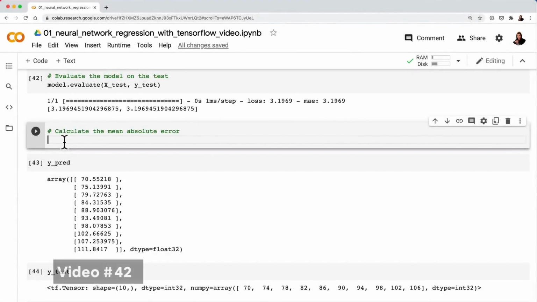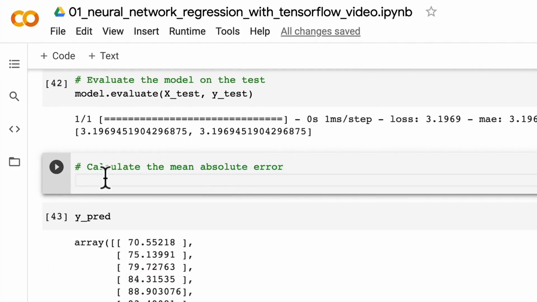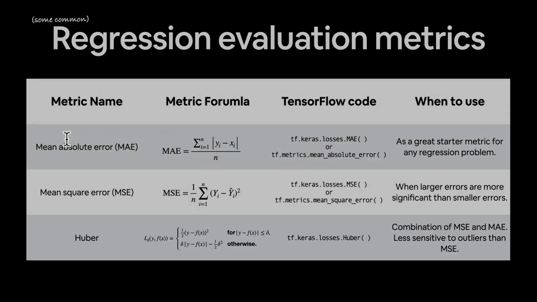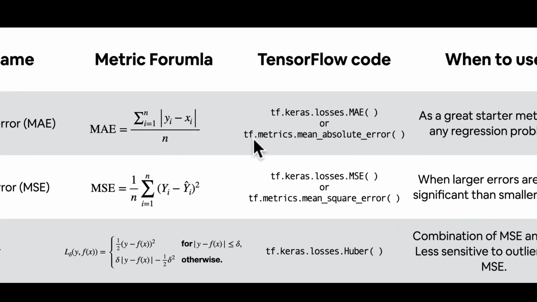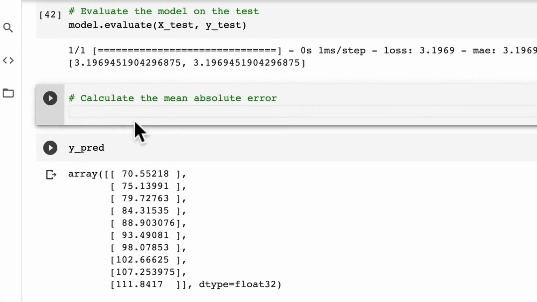How'd you go? Did you manage to calculate the mean absolute error? If you had a go and you figured it out, well done. If not, let's see how we might do it. So if we come back to the slide, we've got the code here, tf.metrics.mean_absolute_error. Maybe we'll try this one because we've already seen this in our loss function. So let's see what this is. We'll start exploring the TensorFlow library.